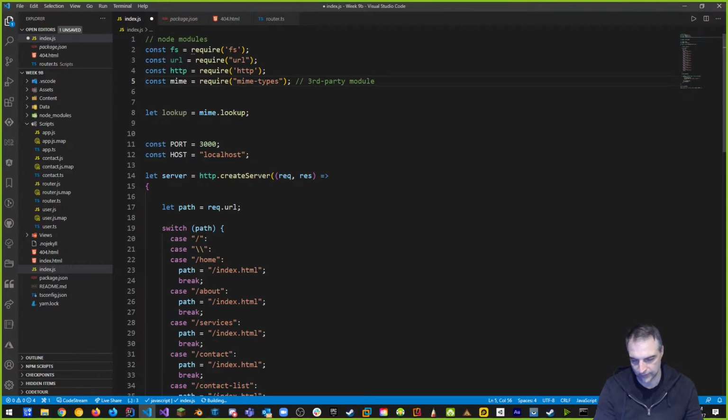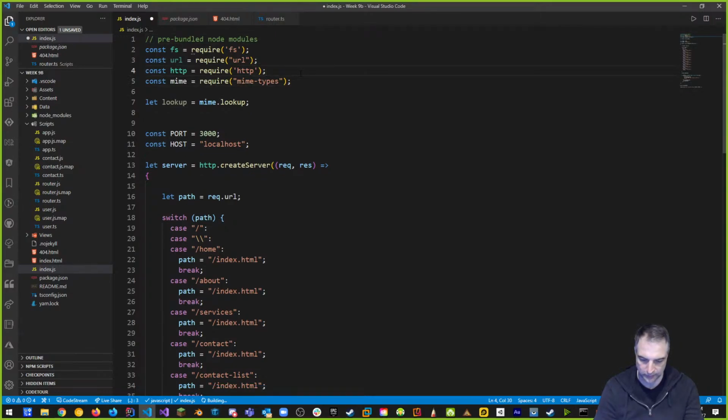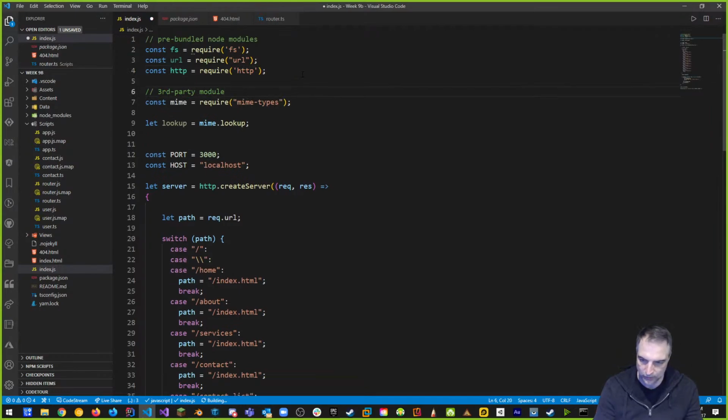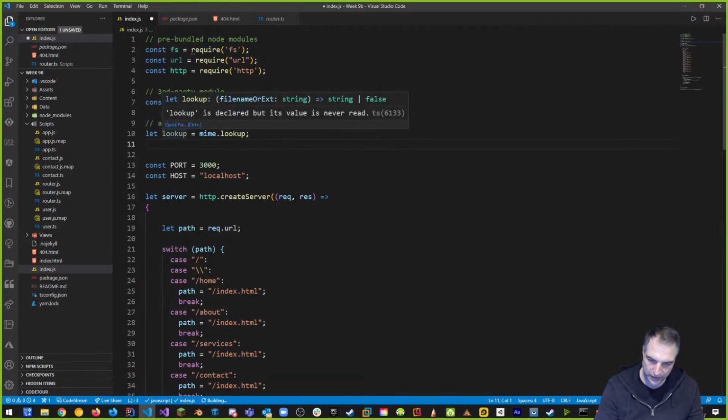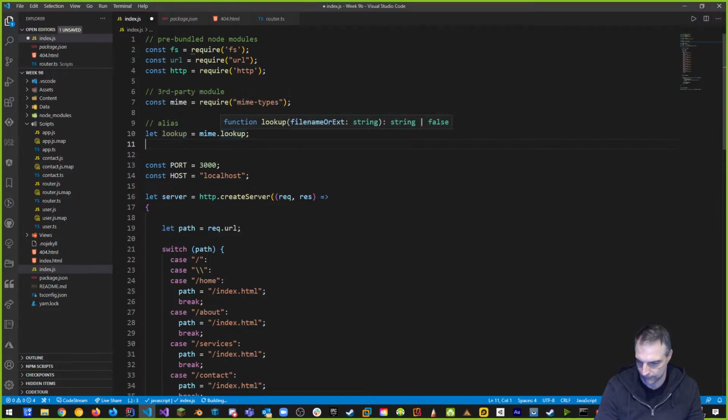Okay, these are built-ins. And this is third party. Let's make this on another line so we can see what that looks like. So one third-party module, three pre-bundled node modules that are here, and we're using an alias. That's what this is. We can do aliases like this, where the alias is actually looking at, you can hover over, and it looks like this is representative of the lookup method that takes in a string, and it returns either a string or false.